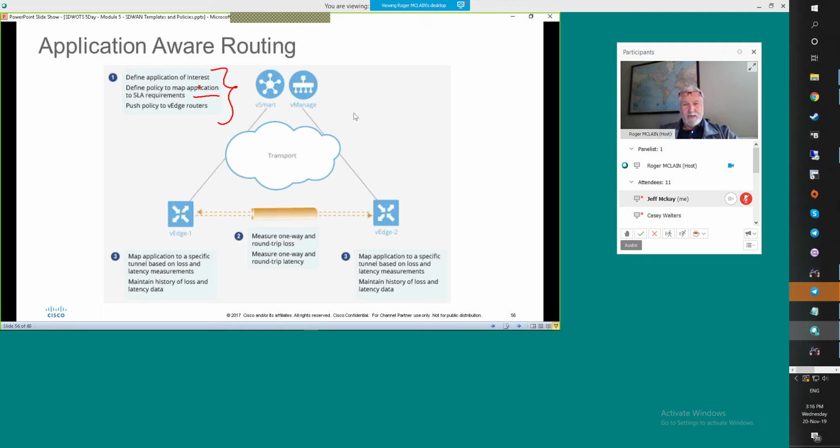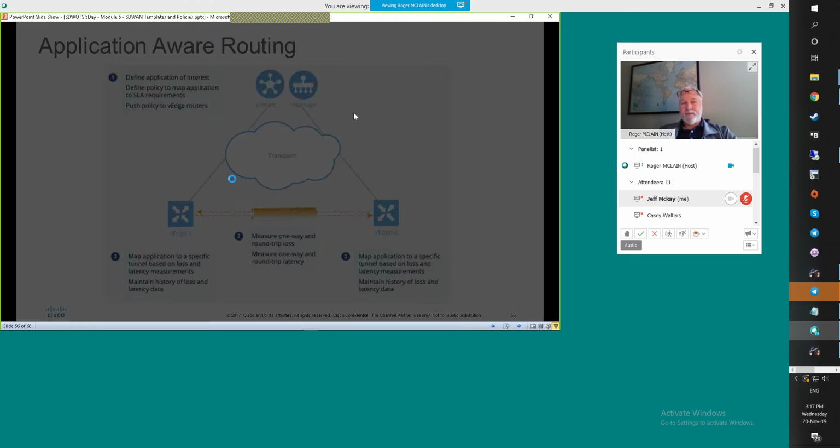and jitter. Examples. So once you define your applications of interest, the next step would be to map those applications to a specific transport. But meanwhile, we want BFD to be running so that we can monitor the one-way or round trip packet loss, latency, and jitter. That will depend upon the requirements of the application that you're mapping.